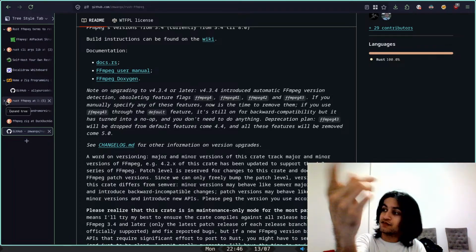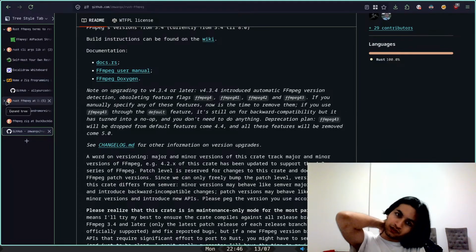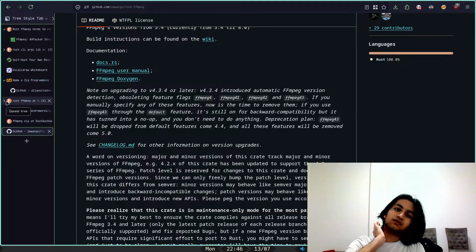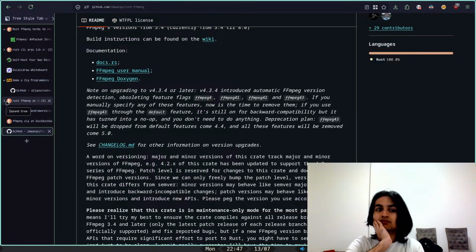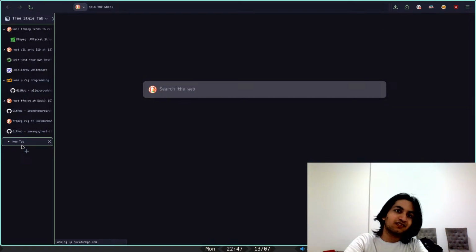Honestly, we'll figure out the language. No, we need to figure out the language now. Fucking hell. Spin the wheel.